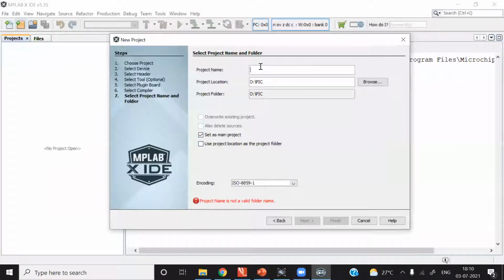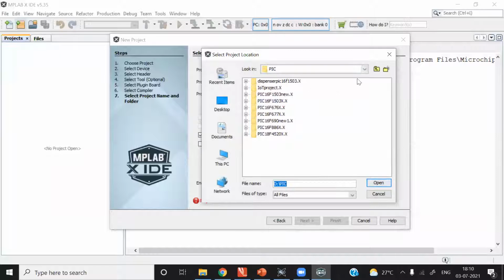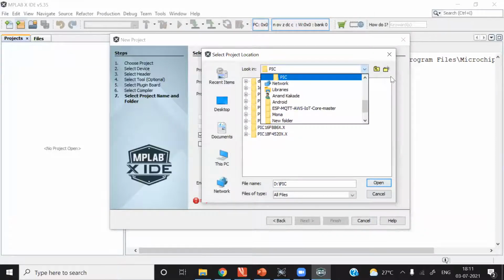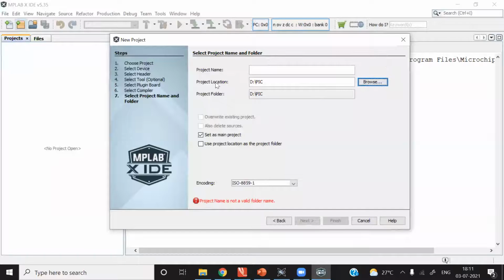Another dialog will open. Through this dialog, you can create and save your project. You can specify the location where you want to save the project. I have already specified the location. According to your requirement, you can modify it. For example, if I click on Browse, then I can change the location. My project location is D:/PIC. I have created one folder with the name PIC. Under this folder, my new project will be saved.